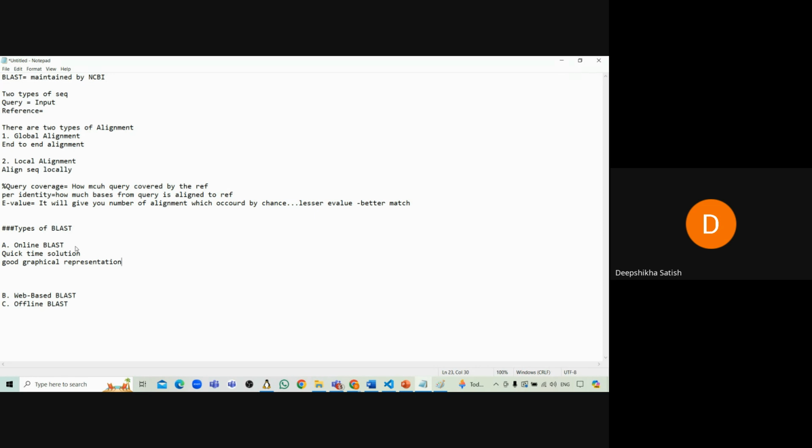Next, the query size is very limited. If you have thousands of query sequences and want to align them in one go in online BLAST, it's not possible. You cannot align thousands of queries together. Or maybe if you have a query file of 20 GB size, at that time also it is not possible to align your query in the online BLAST. There is a size limitation on the query.